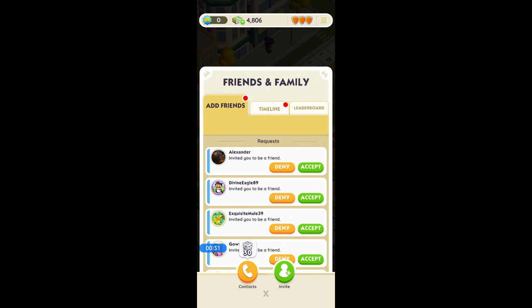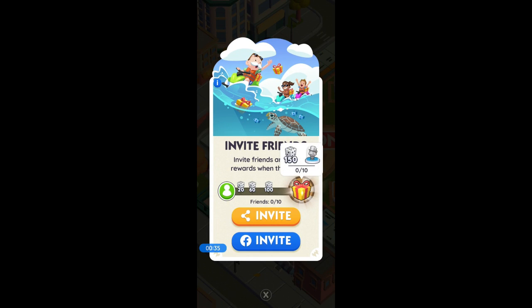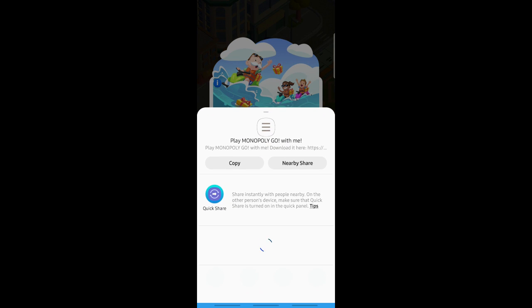And then here you'll see an option called invite. So what you have to do is simply click on the invite option. When you click on the invite option, this is your dice here. This is where you generate the link. So you have to hit this invite option here. When you click on this invite option, it will generate a link.